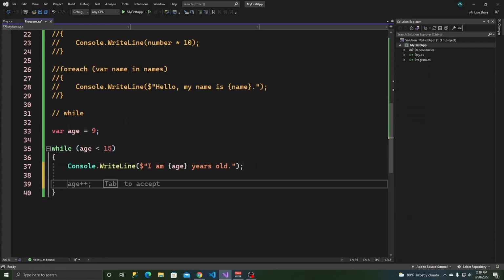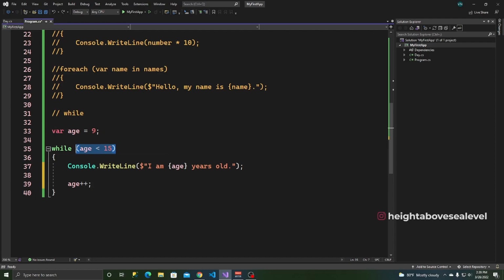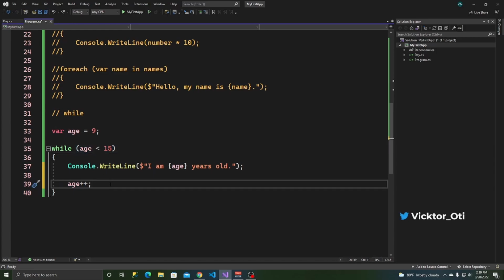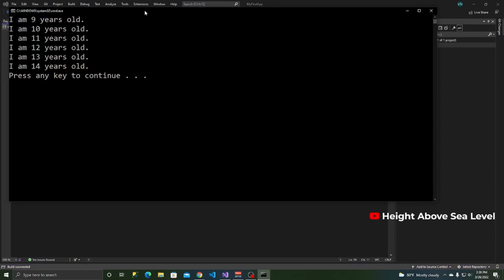So what we want to do now is we want to say age plus plus, like that. So that after each cycle, if age is less than 15, write on the console, and add 1 to age. Age is now 10. So it's 10, less than 15. Write this, add 1 to it until we get to 15, and then the loop ends. And if I press Control and F5, now we won't see the infinite loop anymore.